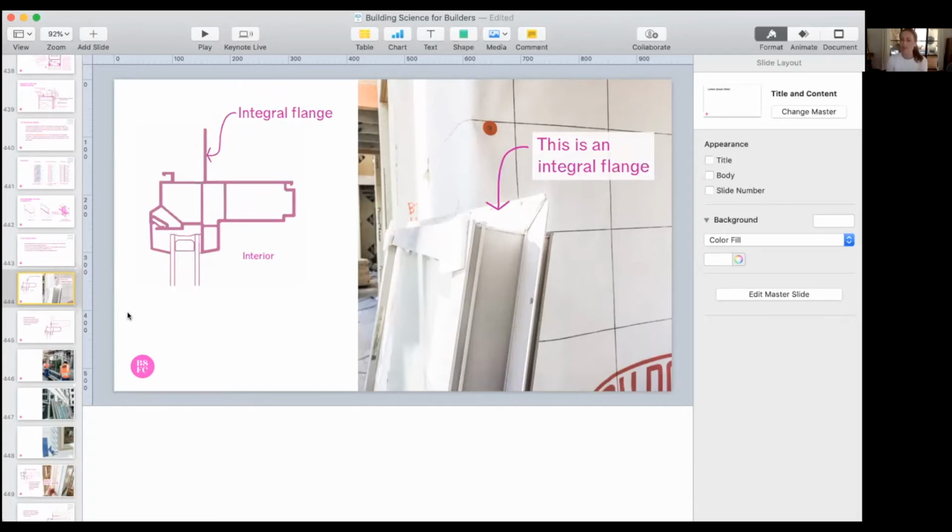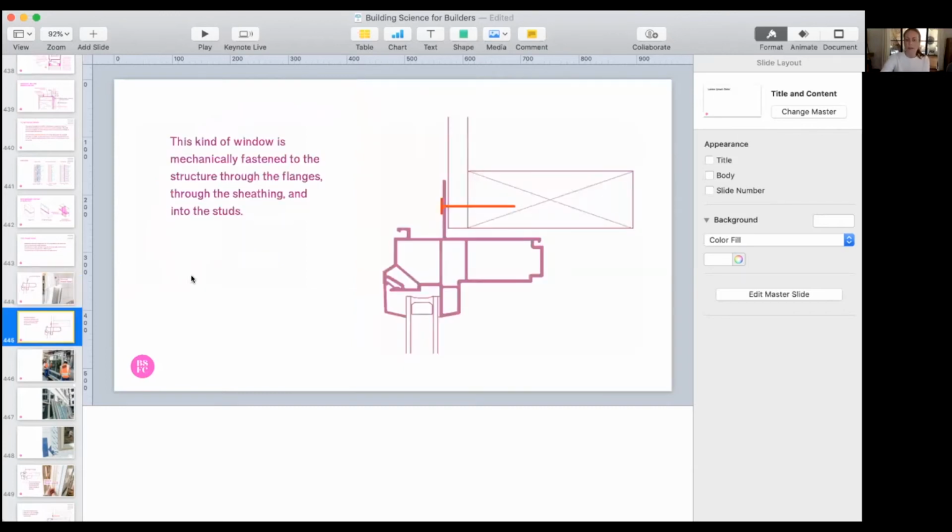I mean, if your job is specifically, I don't know, if you're a facade engineer, you have to care, but not if you're an architect detailing windows for the most part. So this kind of window is mechanically fastened to the structure through the flanges and through the sheathing right into the studs, right into the framing. Same thing if this were a metal stud. This is how it's structurally supported.